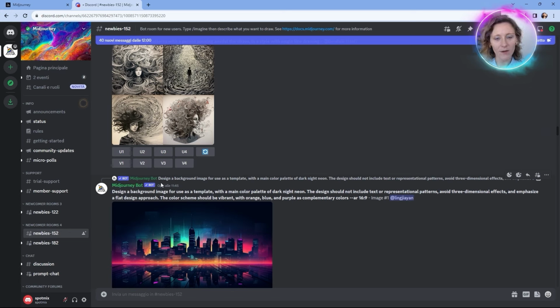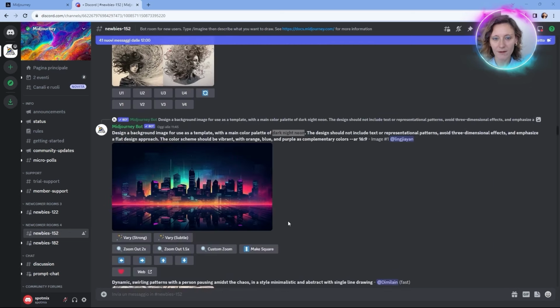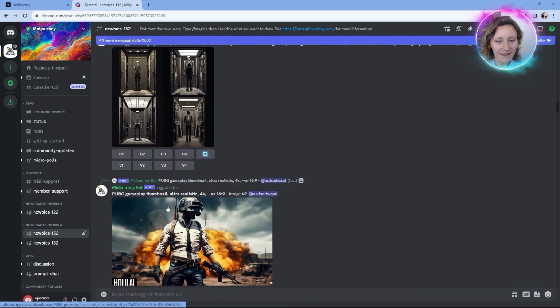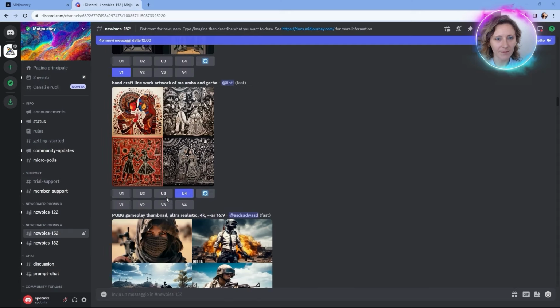This one is nice. Someone specified the main color palette, which is dark night neon, which is nice. Love it. You can even store some keywords there. Two-dimensional effect emphasizes the flat design approach. The color scheme should be vibrant with orange, blue, and purple as complementary colors. This is still abstract, still nice, actually. And this one looks like a video game.